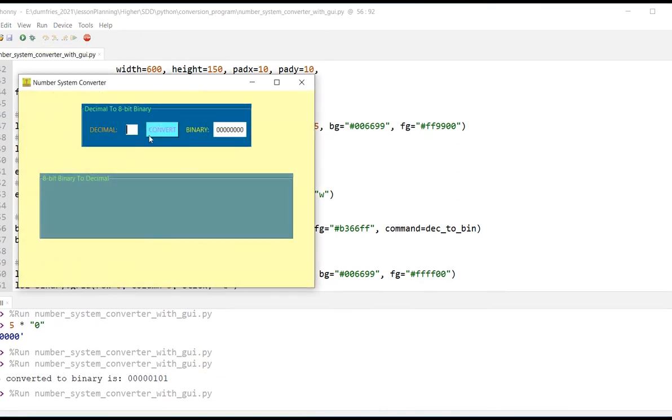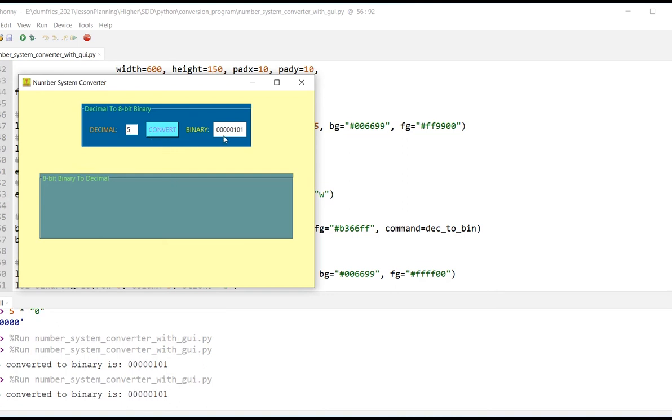So let's put in the number 5, and we know in binary the number 5 is 101, but because we're representing it in 8 bits, hopefully it will come out 00000101. So let's click the convert button, and you'll see 00000101, and our print statement, 5 converted to binary is 00000101. So that's all working correctly.